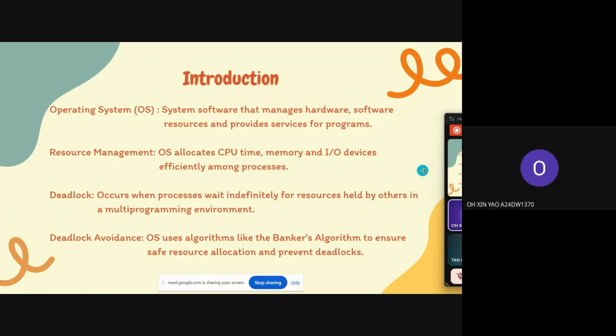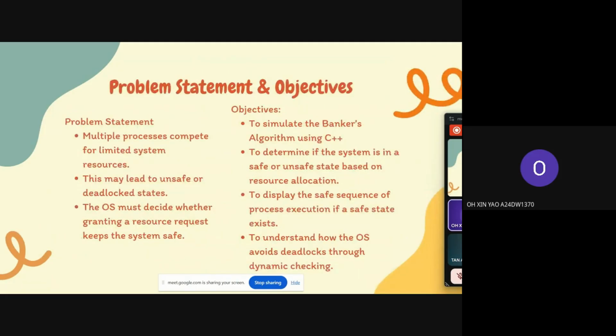Deadlock is a condition where processes wait indefinitely for resources held by others in a multi-programming environment. To ensure safe resource allocation and prevent deadlocks, the OS will use algorithms like Banker's algorithm. Next, we will talk about the problem statement and objective.